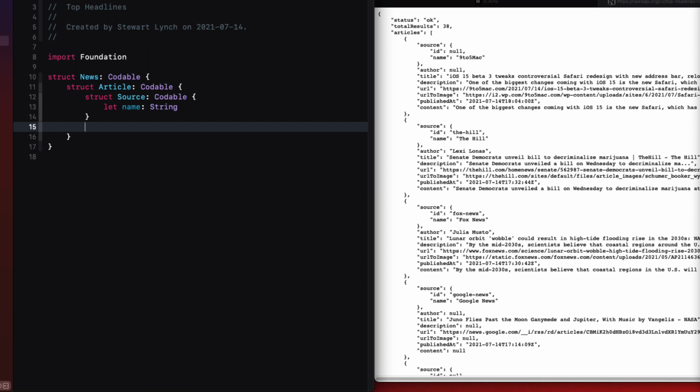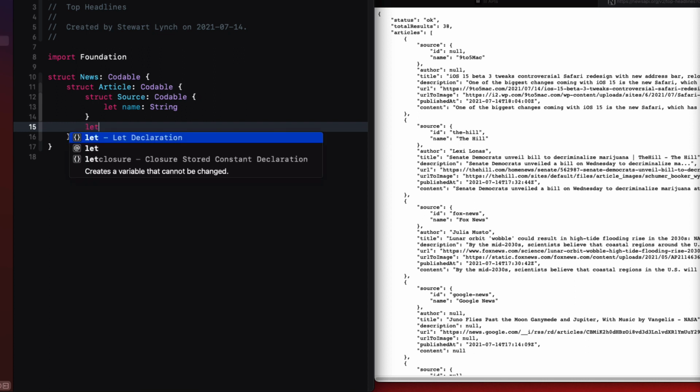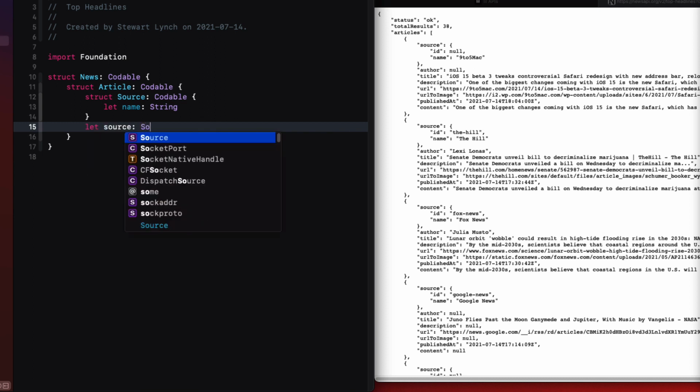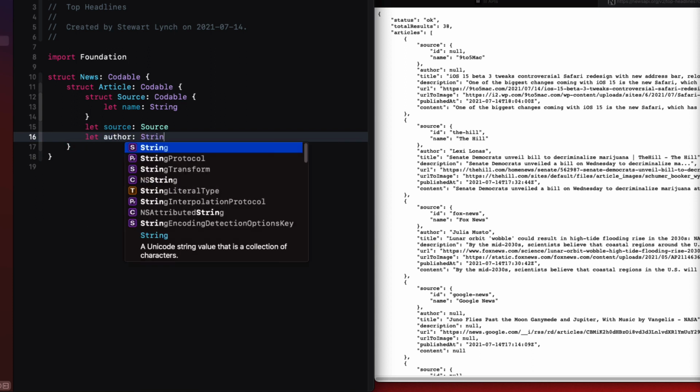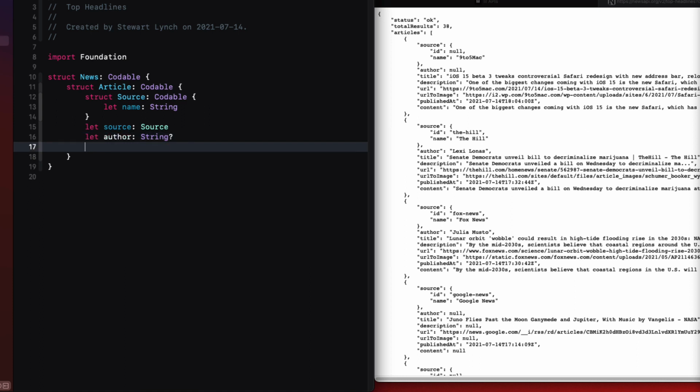So now for our Article struct, we'll need a source that is of type Source. Next is author, which is of type String, and I know from experience that this can be optional, so I'm going to make it an optional String. Now, it may be wise to make all of your properties optional and deal with those cases as they arise, but to save us some time here, I'm going to tell you which ones should be optional and which ones will never be.